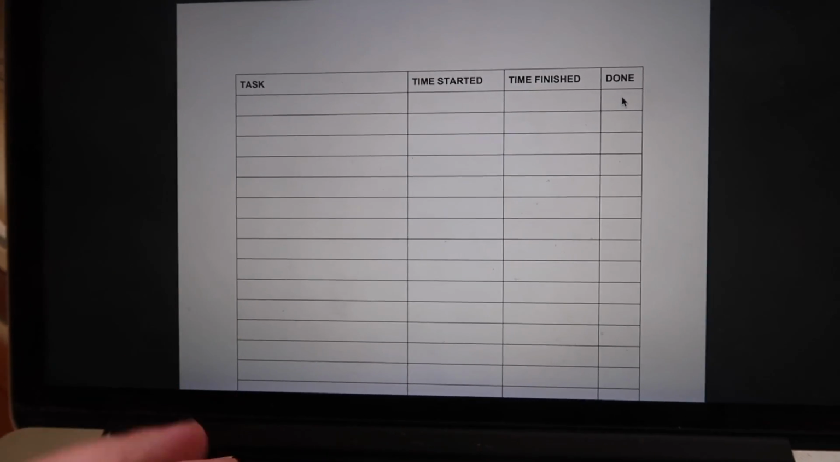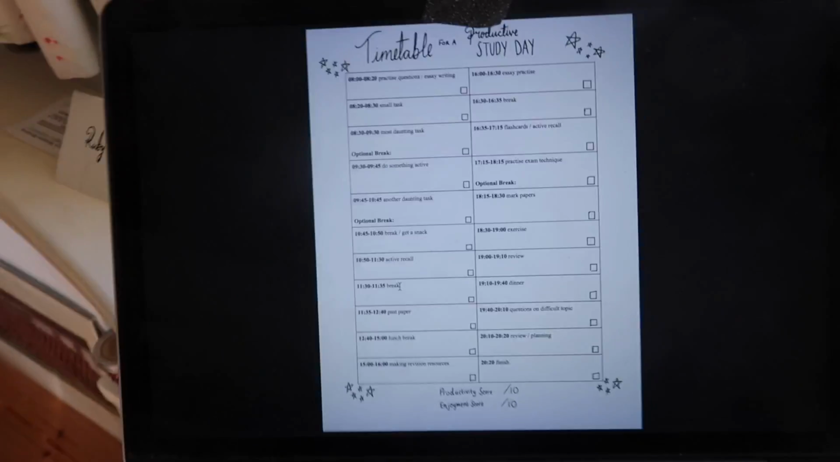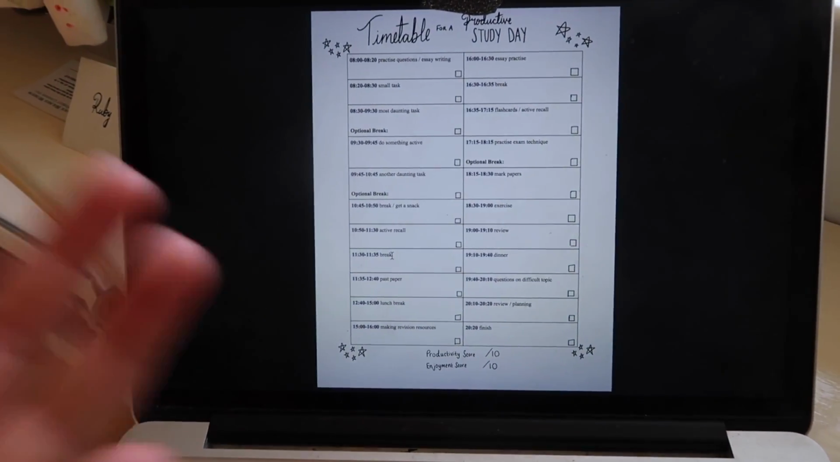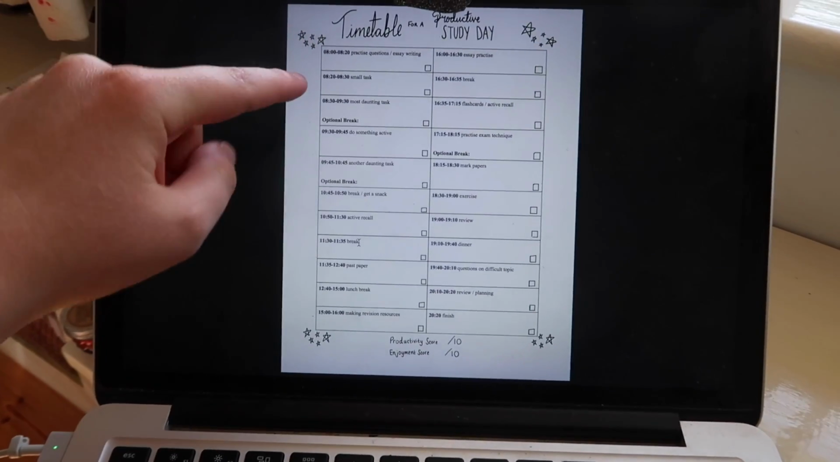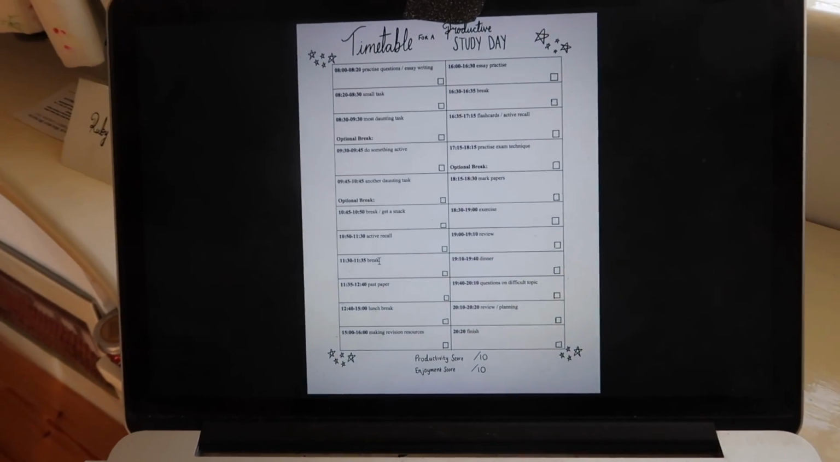The next step is to actually make your timetable. There are 2 different ways that you can do this. This is the first way of doing it, which is where you make your timetable yourself. And then this is the second one, where I've put together a template for you to just fill in if you weren't entirely sure of the order in which you wanted to do your tasks.